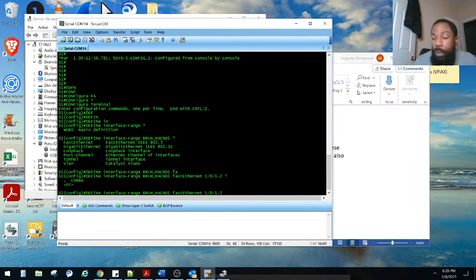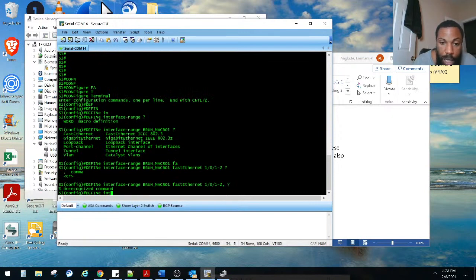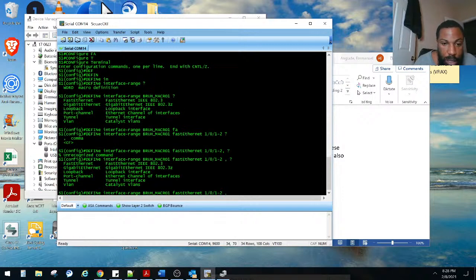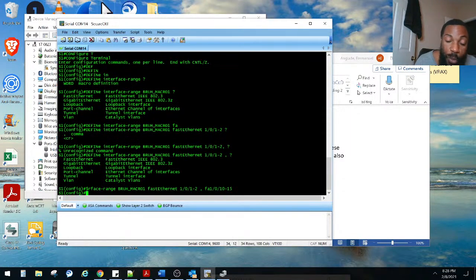But let's add a couple ports to it too. Let's say comma. And did we say comma right there? Okay, so we got a comma there. And let's say FA 1/0/10, I don't know, 10 through 15. Okay, so the bruh macro is going to apply these changes to FA 1/0/1 through 2 and FA 1/0/10 through 15.